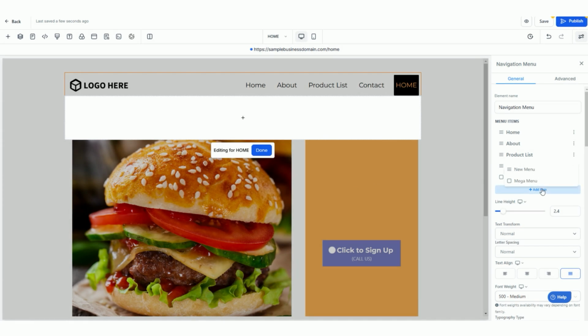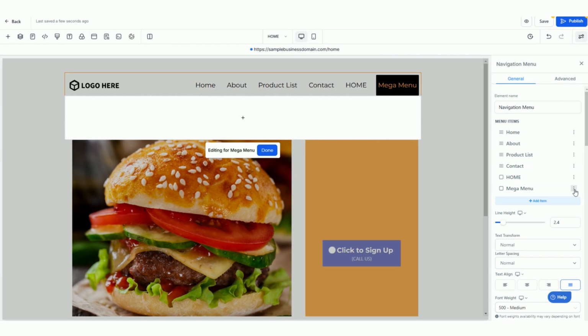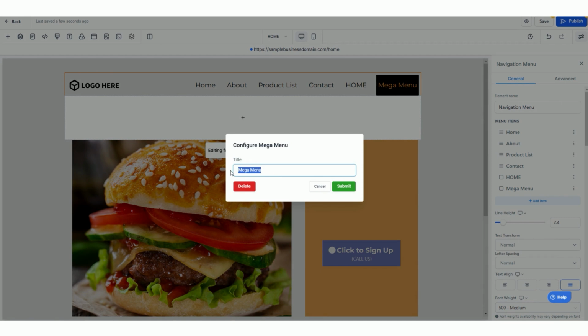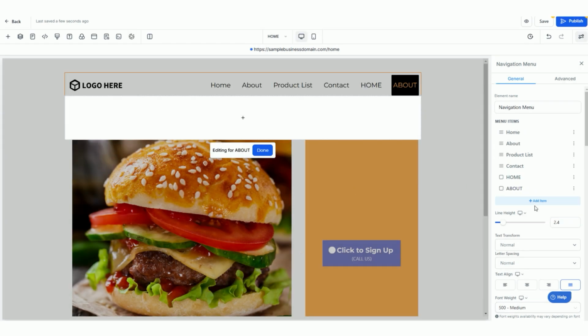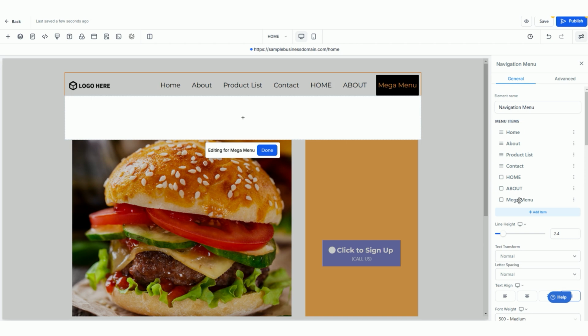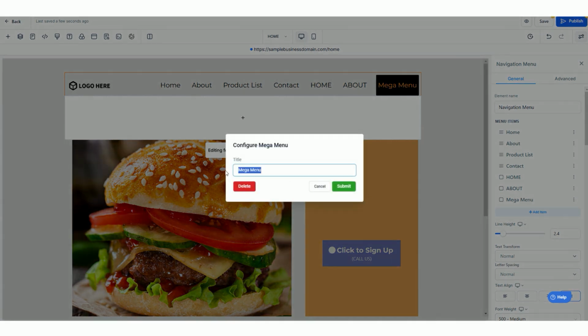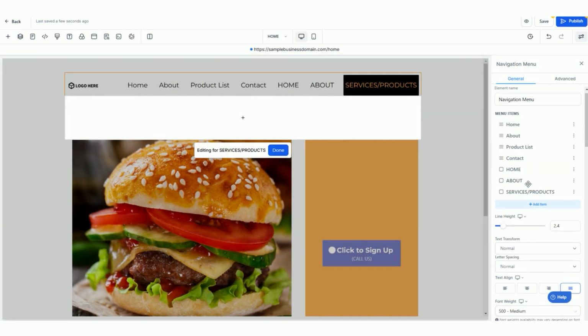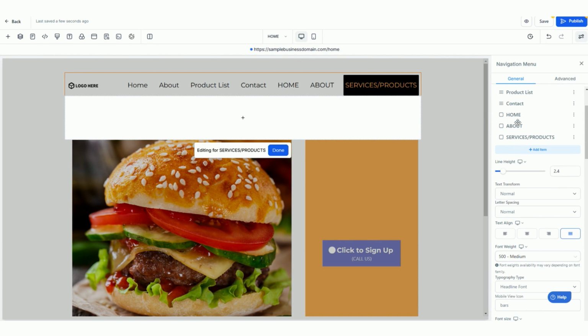And let's go ahead and add another mega menu. I'm going to select 3 dots. We'll call this one about. And I'm going to add one more mega menu, and we'll call this one services. Remember, it can be services or products, whatever you want to call your mega menu. So now we've got 3 amazing mega menus.